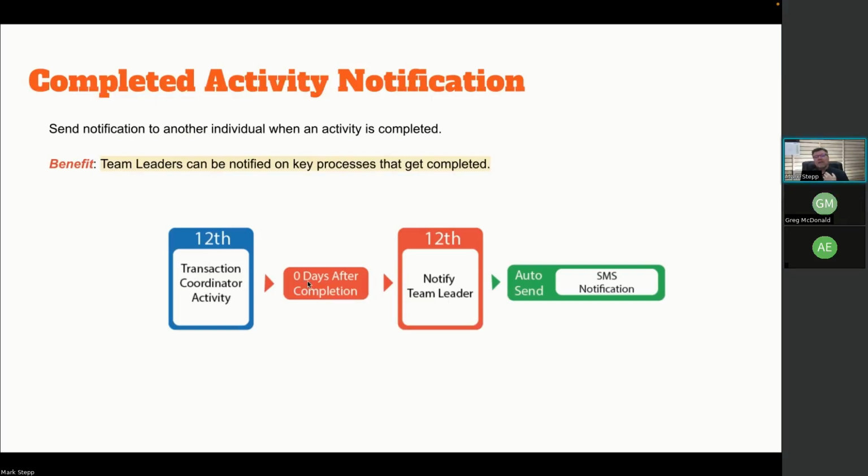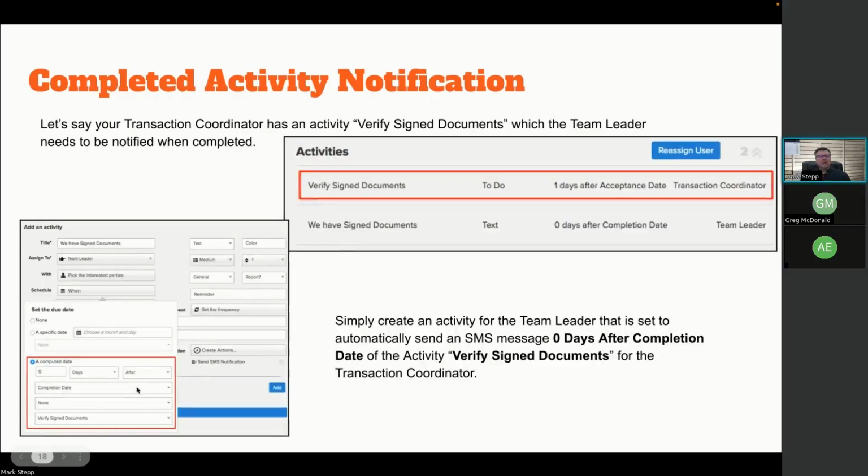In this case, you really don't want a delay of any type. In this case, it's 0 days after the completion, 0 days meaning on the same day of the completion of something. In this case, whatever task it is, I want to send an SMS notification to that team leader. So it just immediately sends that out. How do you send that out? Again, we're going into the scheduled task. We're going to say 0 days after the completion date of whatever task we're checking. Once that activity is complete, I want to do something. I want to send the SMS notification.